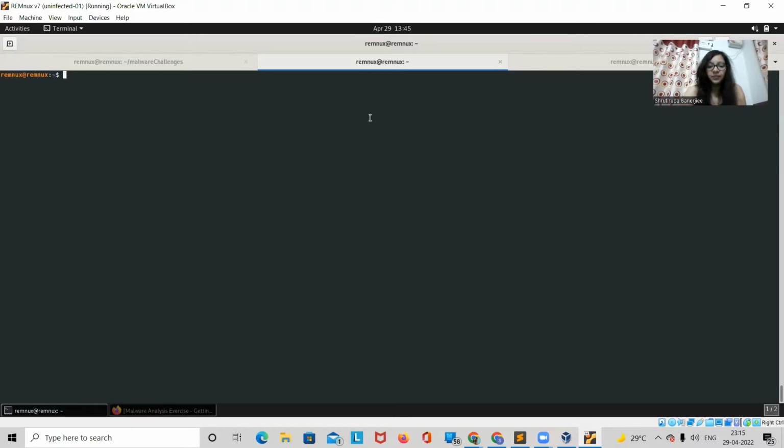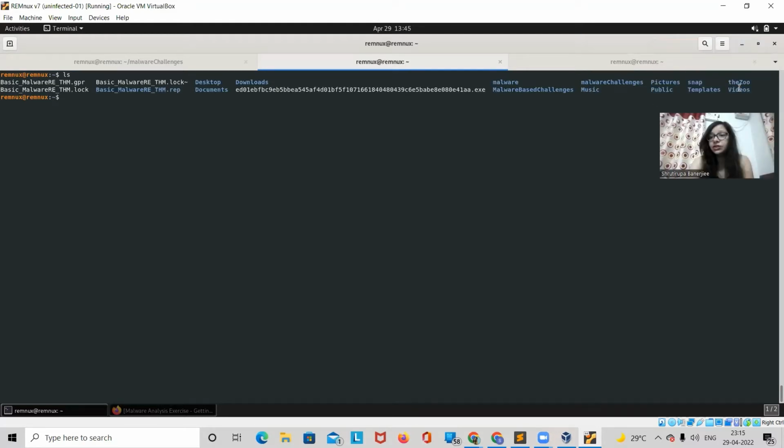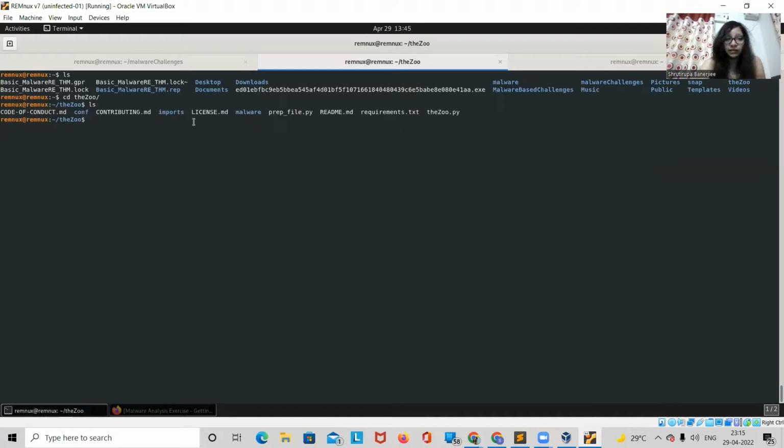So let's get started. As I showed you how you can install or download the Zoo GitHub repository, which we can see over here, I'll just show you how we can use the Zoo for performing some basic analysis. We'll be analyzing a very simple malware that we all are hopefully aware of. You must have heard about it. So let's start. We'll move to the Zoo. And where can we find all the malware? We can find it here.